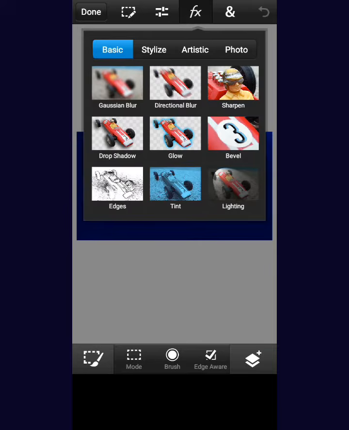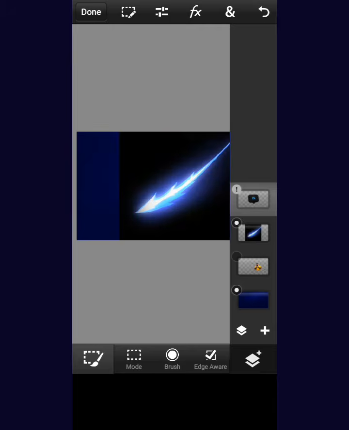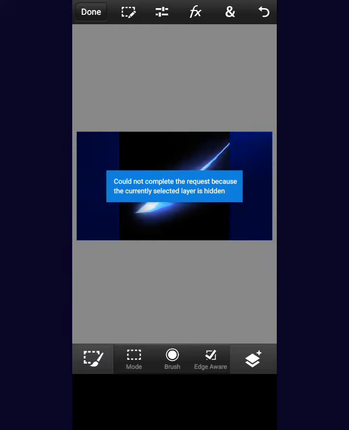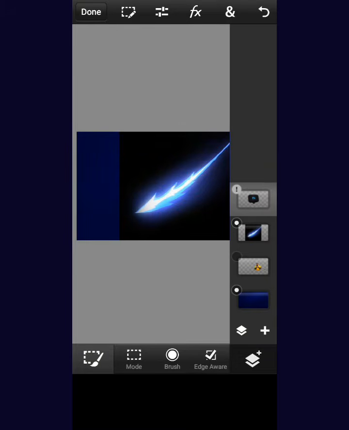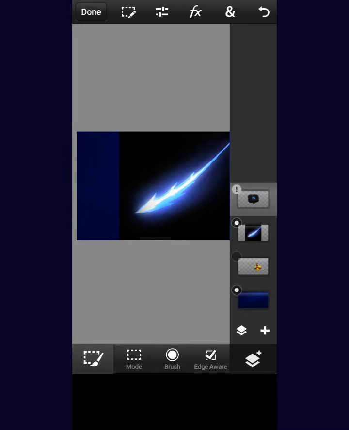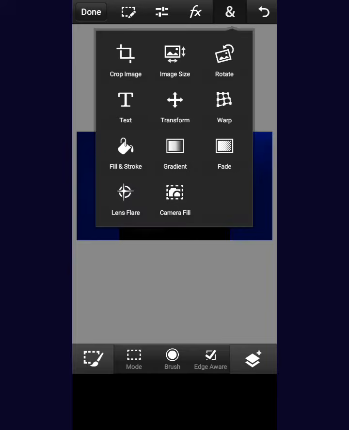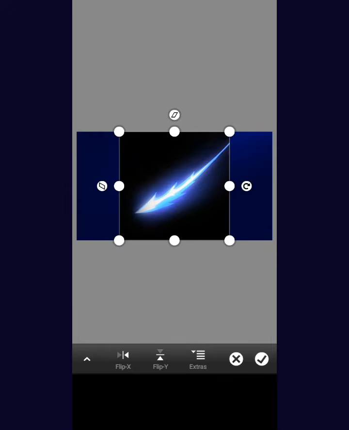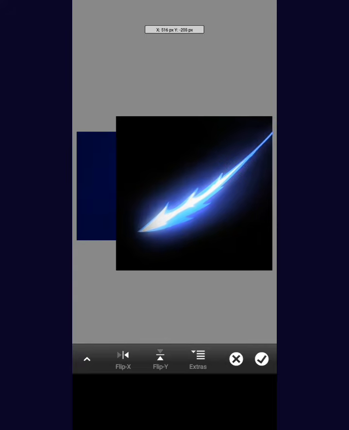So let's dive. So the first thing I'm going to unleash here is this light effect, which I downloaded from Pinterest. So I'm going to click here and click on transform. Okay, I want to ensure that I'm selecting the right image. I'll click on transform and upscale this to here.